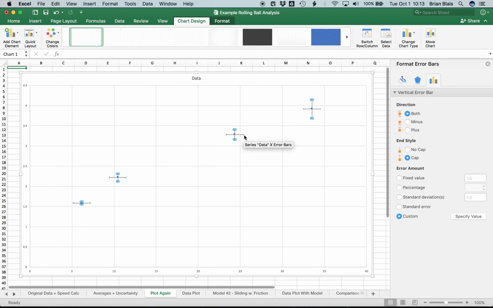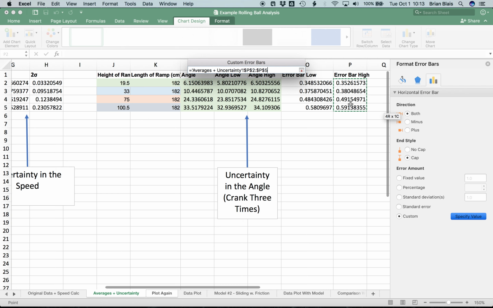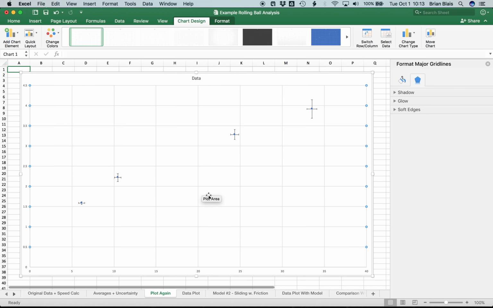Now I'm going to select the horizontal one. So this is our uncertainty in angle. Again, go to custom and specify the value here. The positive value is my error bar high that I calculated, and the same for the low values there. Okay, and that gets me my error bars for this part.